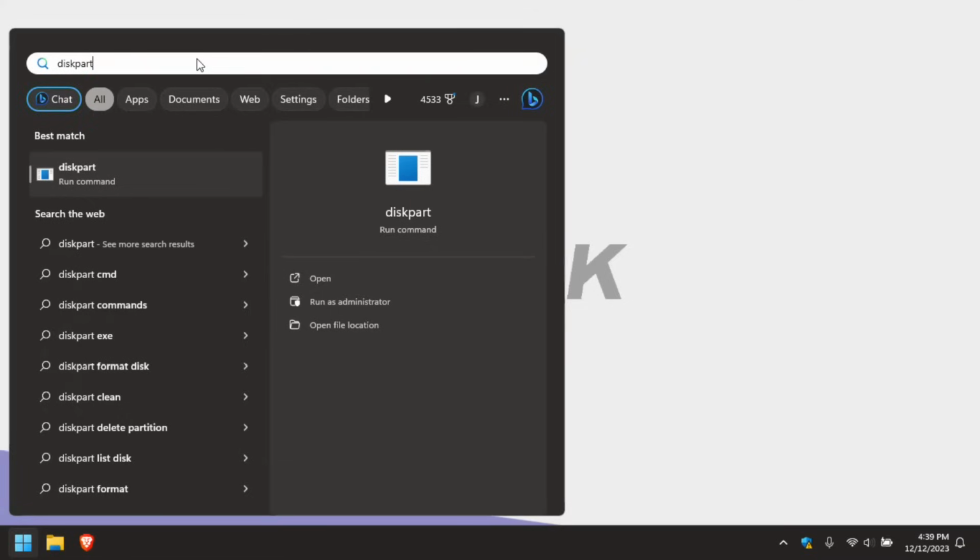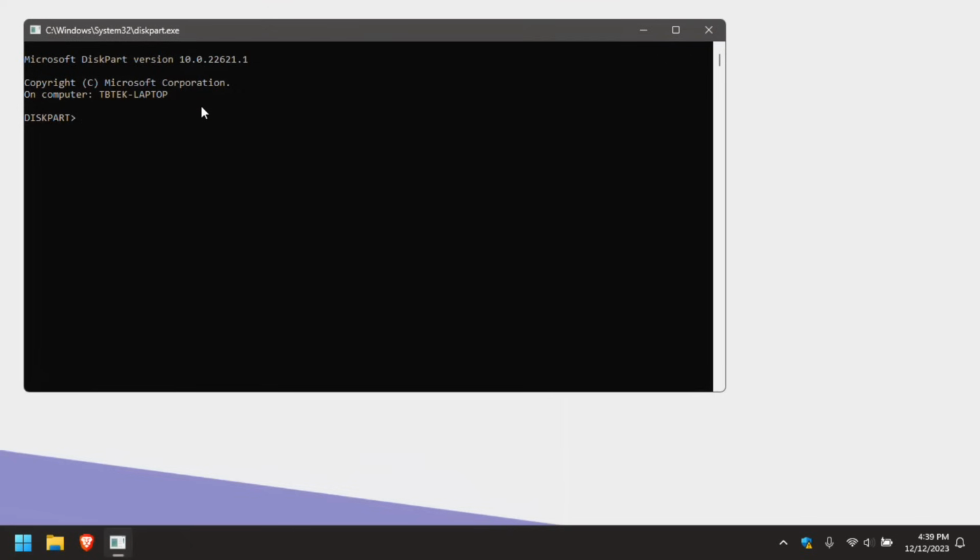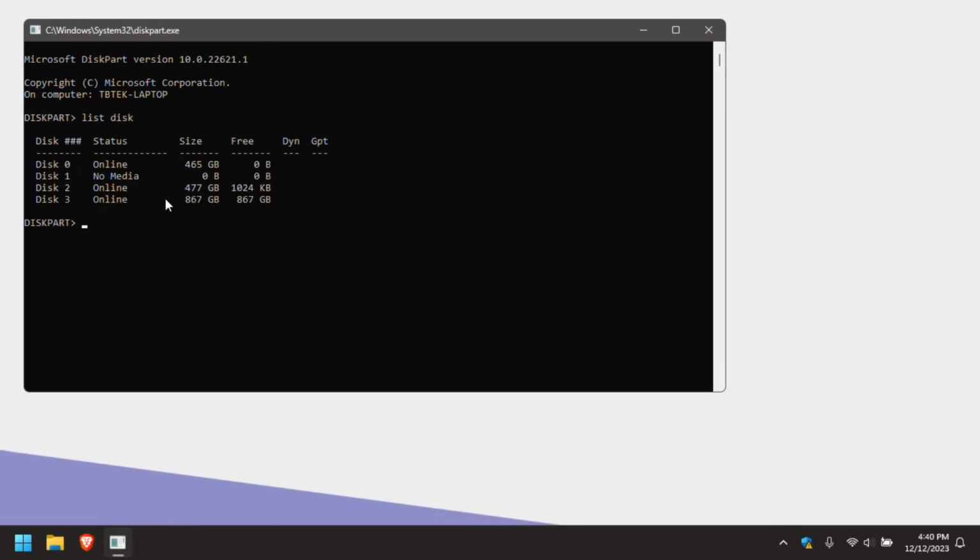And we're going to then hit enter where it says run command, select yes, and we'll be met with this window here. So from this window, we want to type list disk. There we go. And you should see a list of disks in your computer. Now, for me, disk 0 there is my boot drive. Disk 1 will be the CD drive, and there's no CD in there. Disk 2 will be my backup drive, which just leaves disk 3, which is 867 gig, which is the SSD.